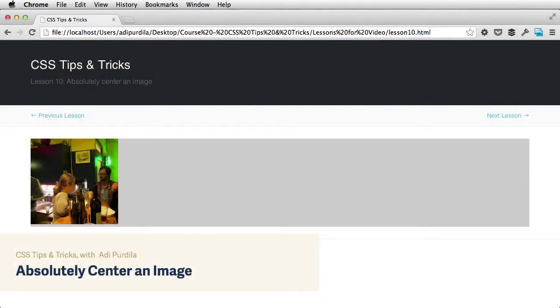Absolutely centering an image basically means putting that image in the middle of its parent element. This can be used in a variety of situations. For example, displaying a zoom in icon in the middle of a blog post image. There are actually two methods of doing this, so let's take a look at each one.